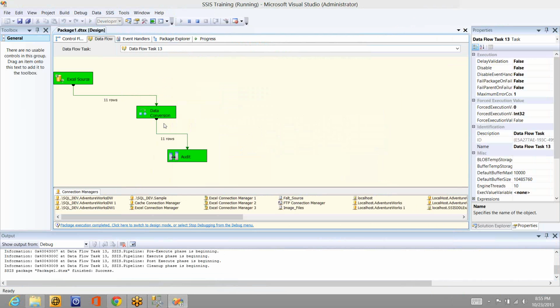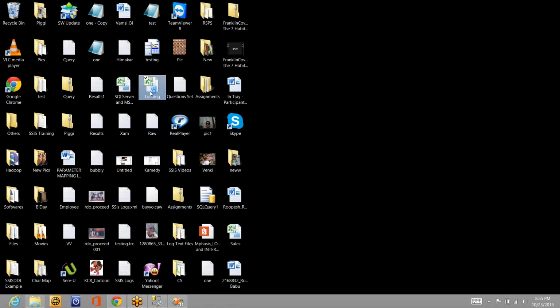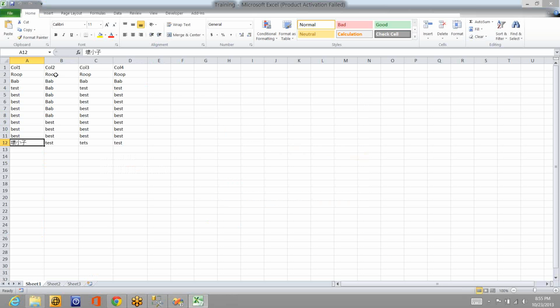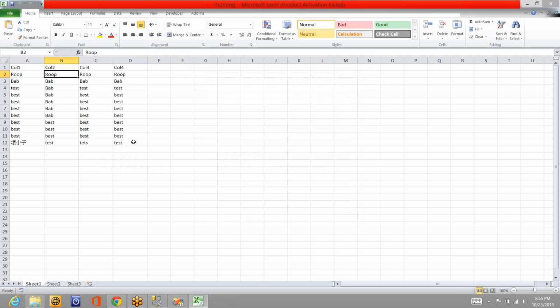Why? Because the remaining columns in the Excel, which is where I am pulling the data from, have a character set which is supported by the string non-Unicode character set. But this one has characters which are not supported by non-Unicode characters, that is, the character set defined for this particular SQL Server installation. So that is the problem.